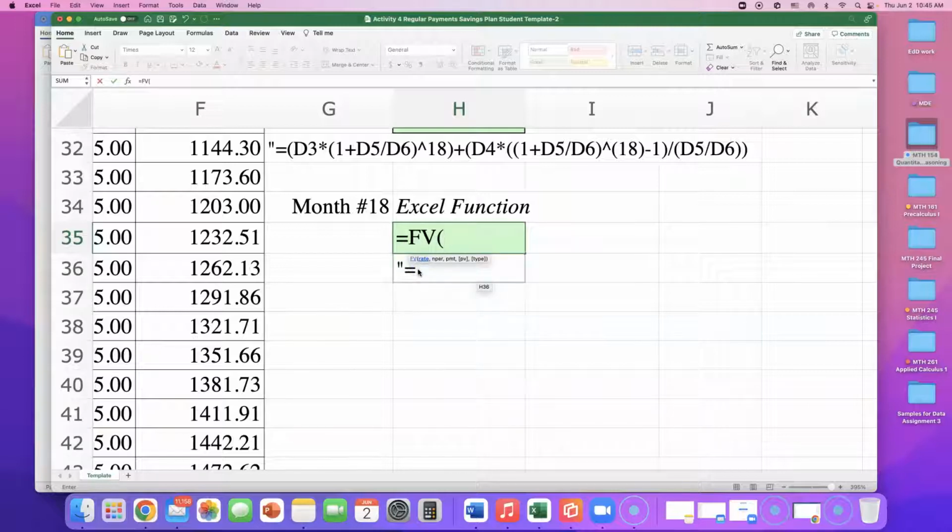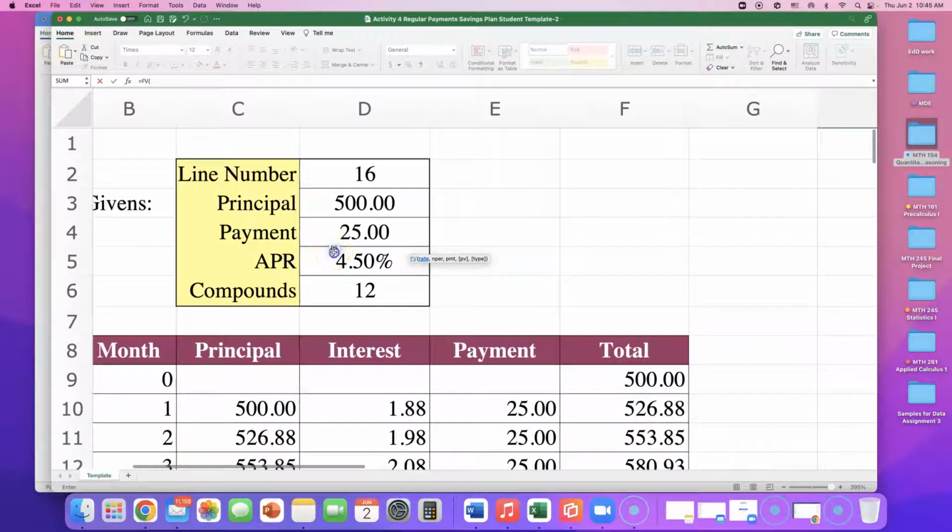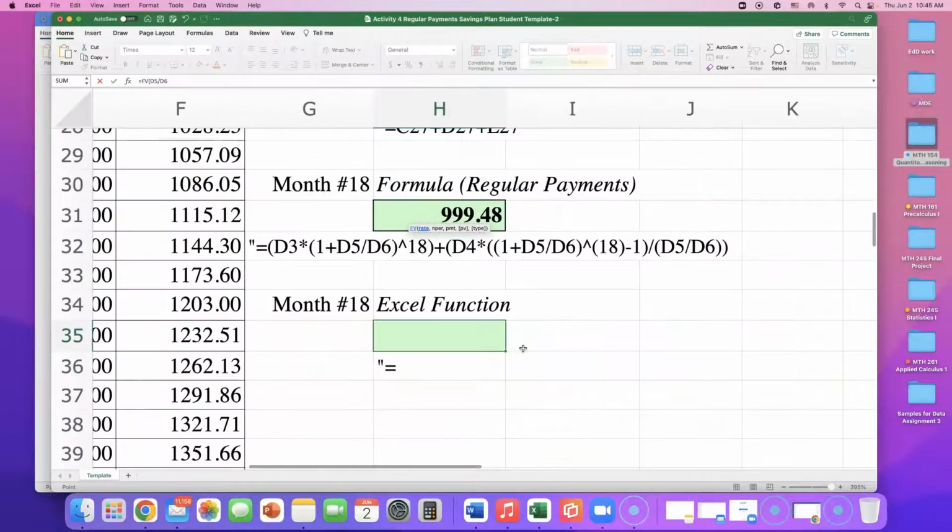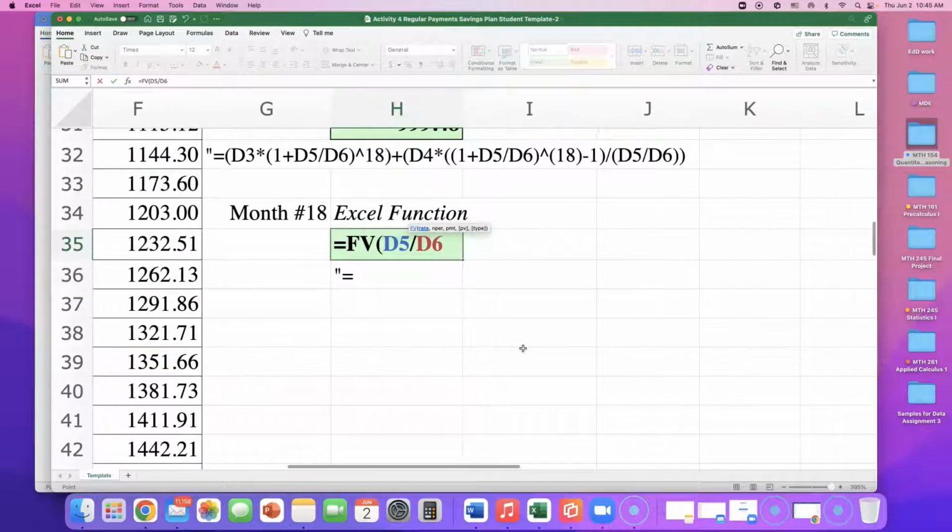And they're gonna ask you to enter a series of inputs. The first thing they will ask you is the rate. Well, the rate was APR, but listen, we are talking about monthly compounding. So make sure to divide that rate of 4.5%, or D5, by D6. So that's what you're gonna have to enter first. Equal sign FV parenthesis D5 divided by D6. That's gonna be the rate, the monthly rate.